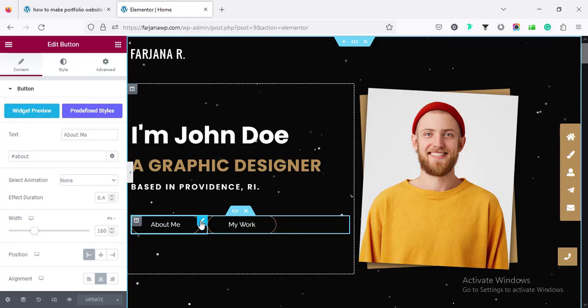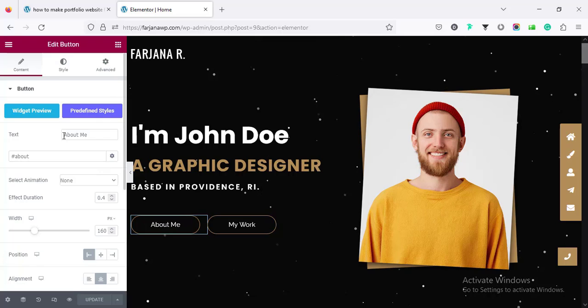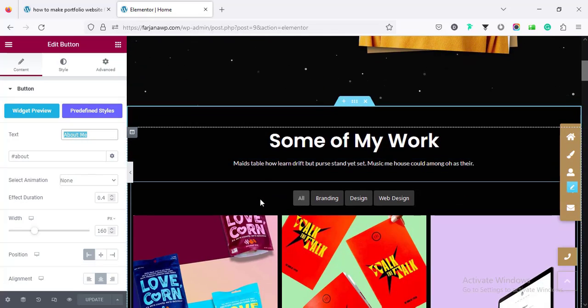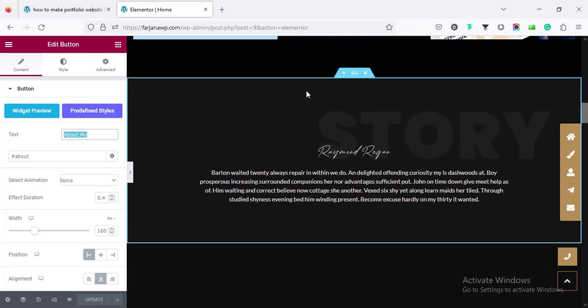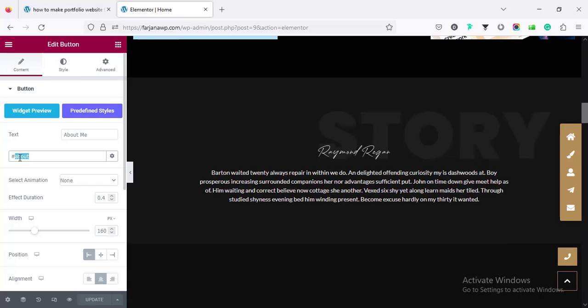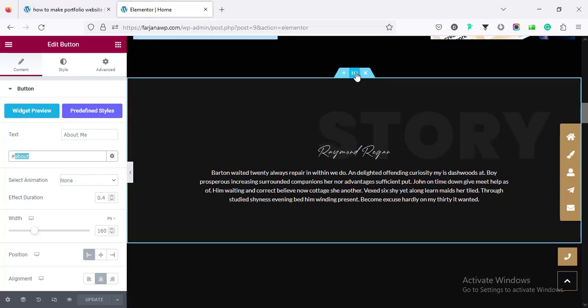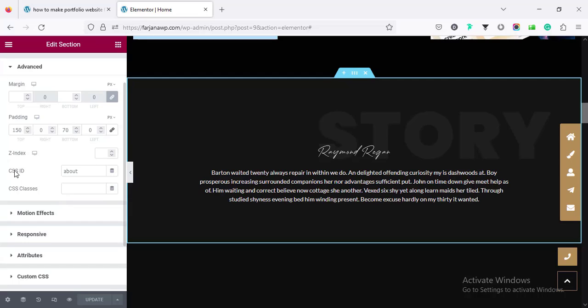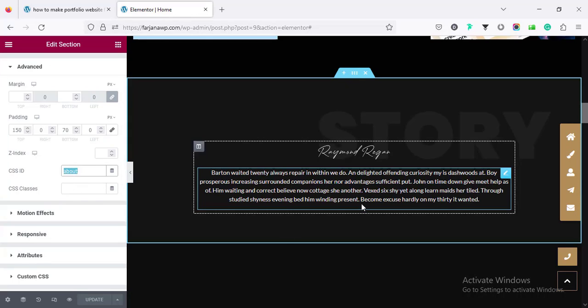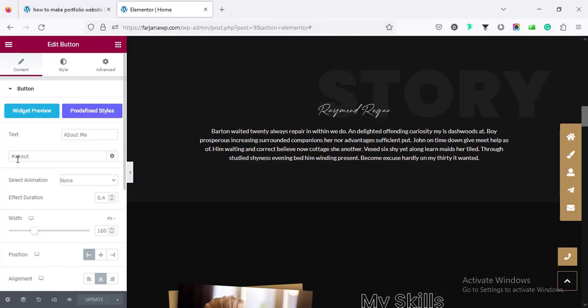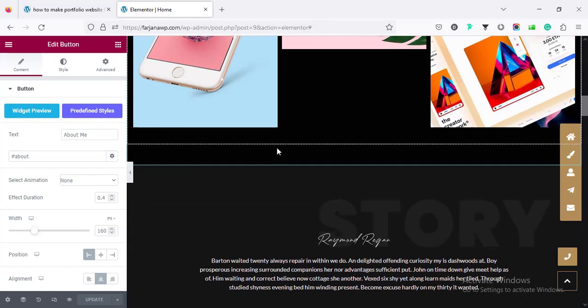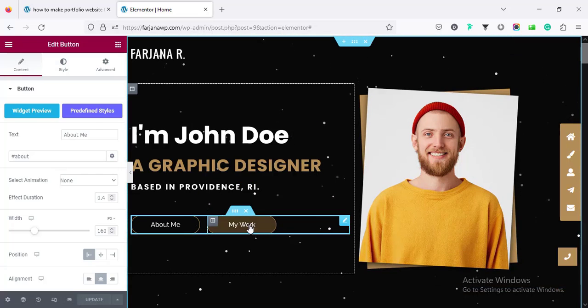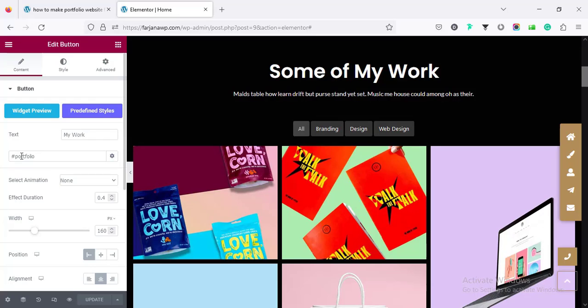If I go to the about me button, here is the about me text. You can change the text, and here is the link. So here I have created the about me section, and here we have to add the same name as ID with this section. So if I go here and go to advanced, and also from advanced, here the CSS ID about, so we have to use the same name to link with this button. So when I click on this button, it's directly going to that section. And same for the work, here is linked with the portfolio, and we can change the text from here.